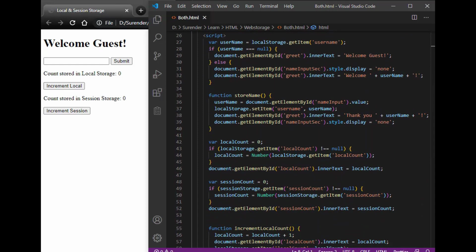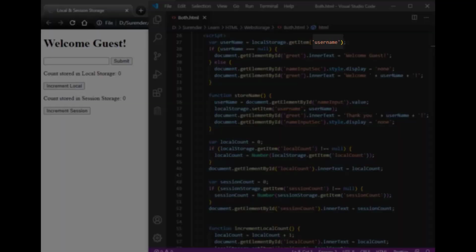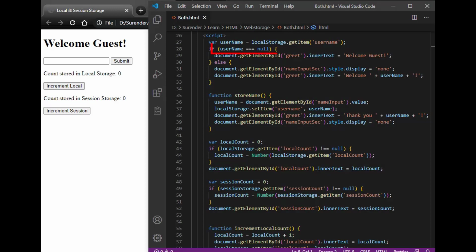First, I'm getting the value of username from local storage using getItem method of local storage. getItem method accepts the key of the item. In this case, username is the key. Then I'm checking whether it is null. That means whether that item is present in local storage or not. If not present, then I'm setting the inner text of greet h1 tag to welcome guest. If present, I'm using the name instead of guest.